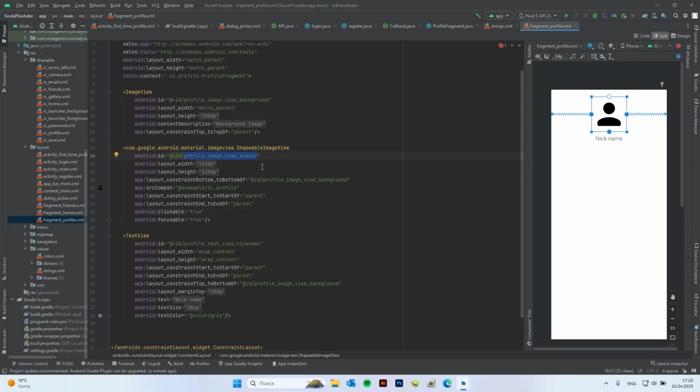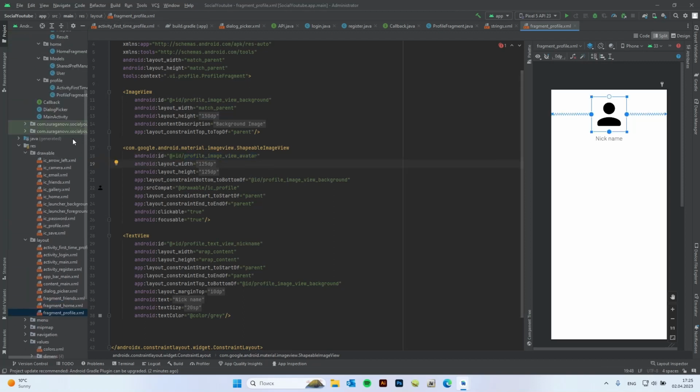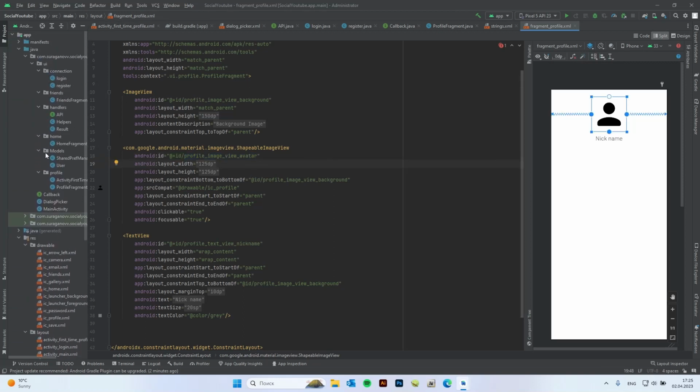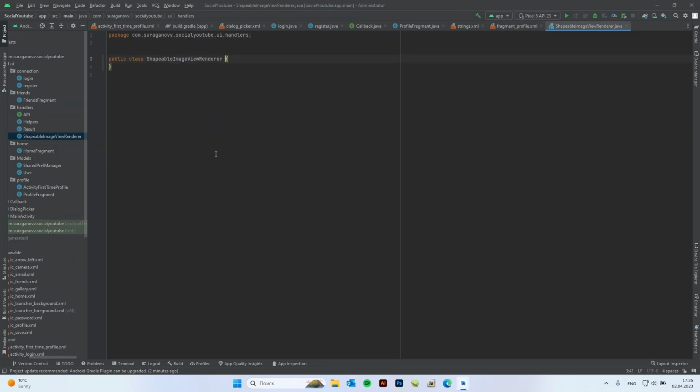I'm going to copy the ID reference from the XML layout and create, probably inside the models class or inside the handlers class, a new Java class. Let's say ShapeableImageViewRenderer. So press enter.